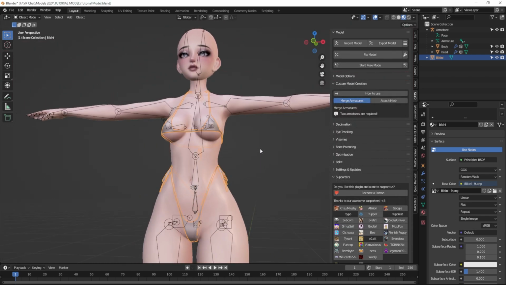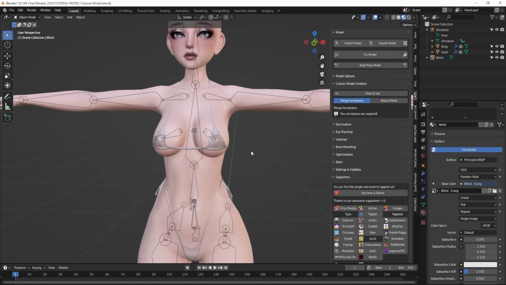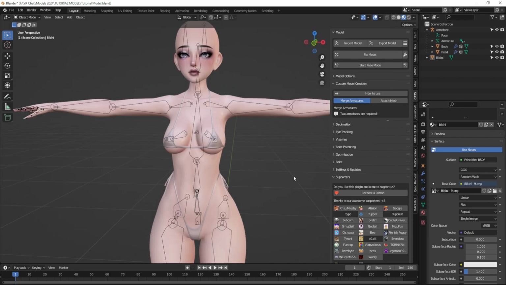Now this does have a normal map associated with it, so we'll go into more about how to add normal maps and stuff like that in a later video. So right now, this is good for what I'm dealing with.